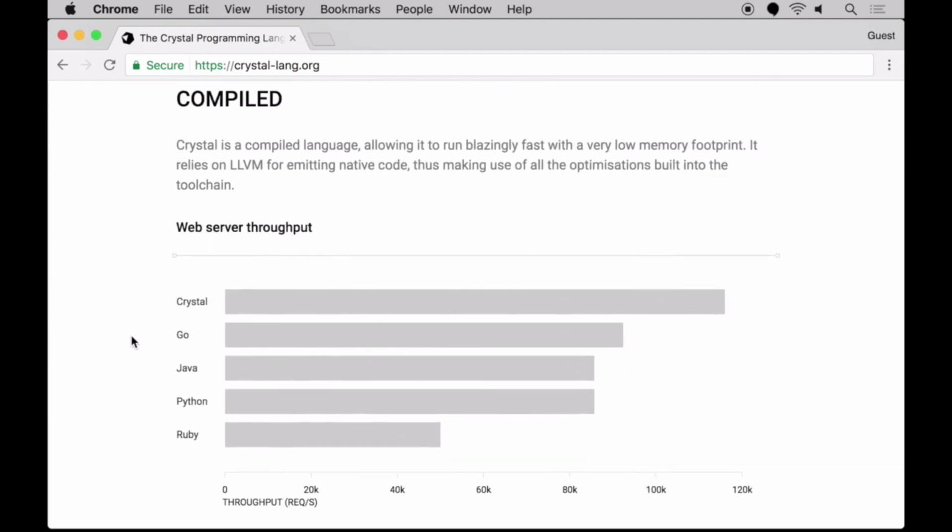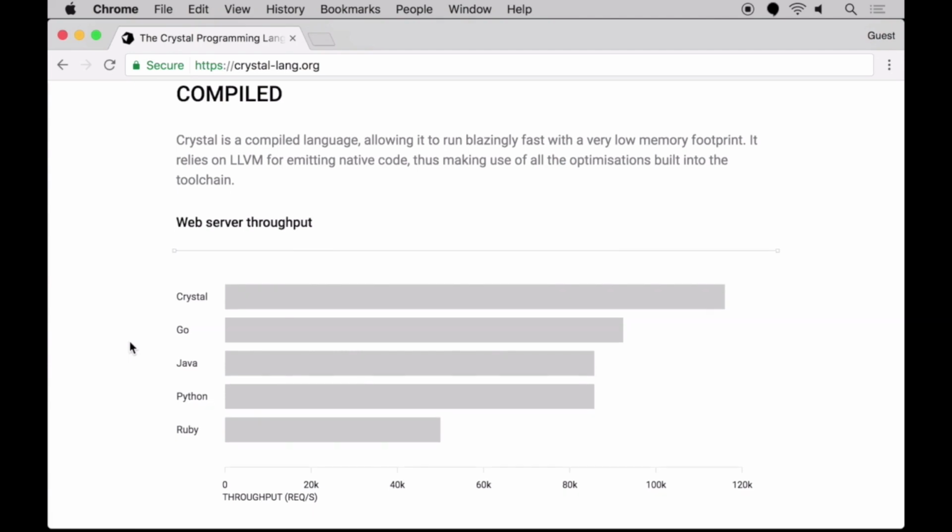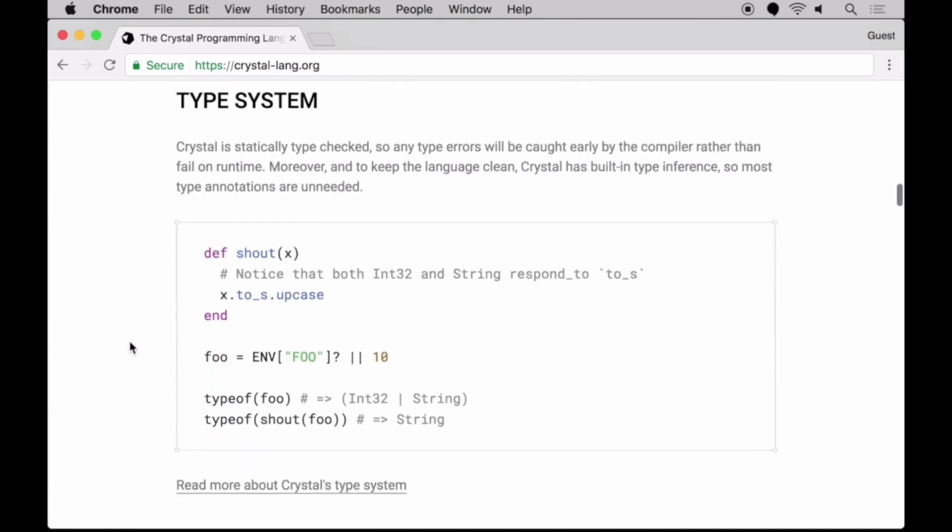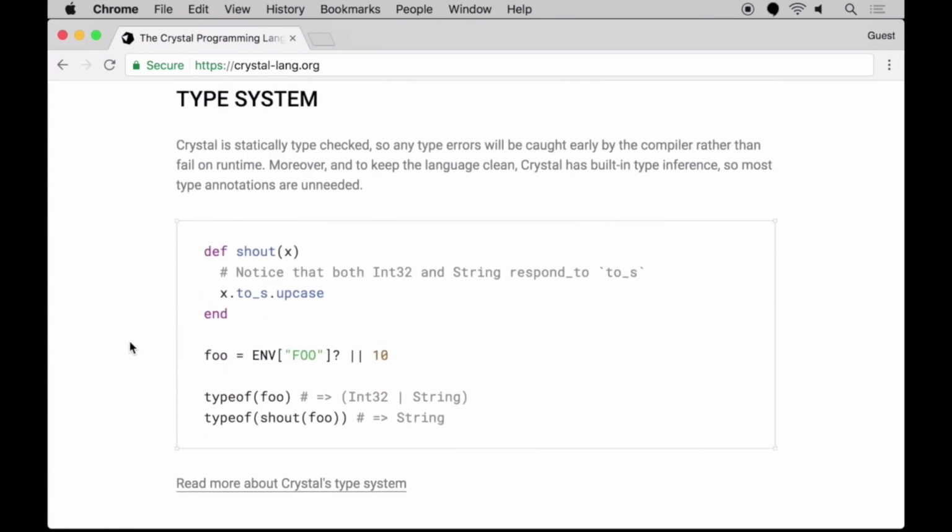Unlike Ruby or JavaScript, which are interpreted languages, Crystal is a compiled language, making it much faster and with a lower memory footprint. Under the hood, it uses LLVM for compiling to native code. Crystal is also statically typed, which means that the compiler will help you catch type errors in compile time. But more on this later.